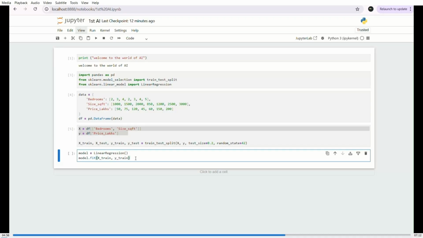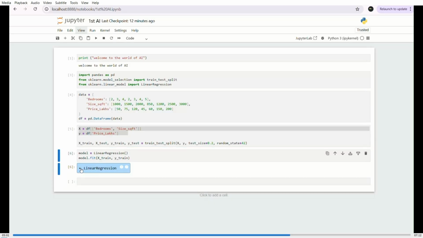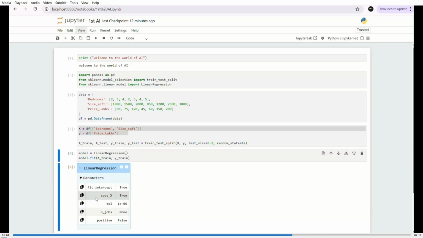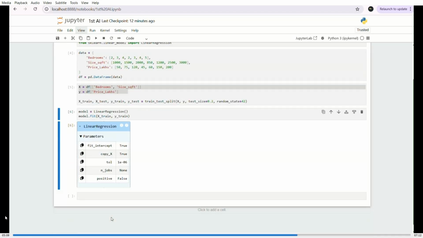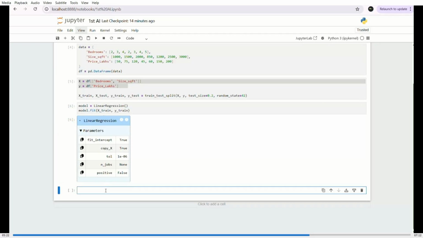You might see this box pop up when you run the cell for linear regression. Don't worry, it just shows all the parameters being used in linear regression. Fit intercept true just means the model will calculate a starting point for its line. It's a peek under the hood, and it's good to know these are set automatically for us.